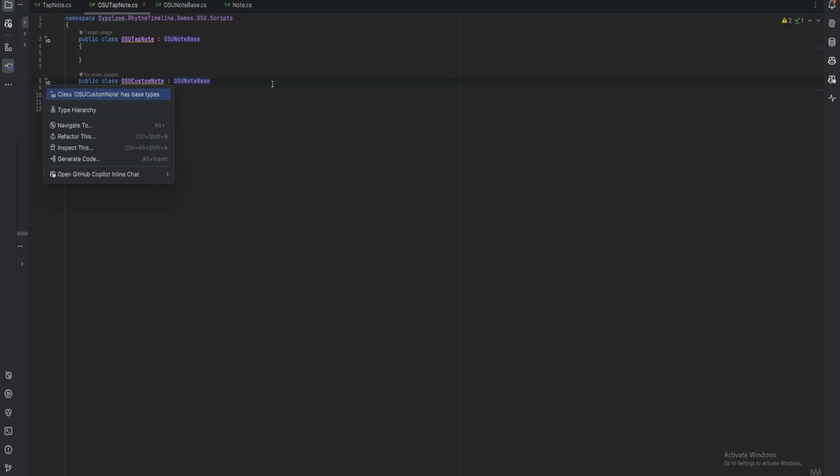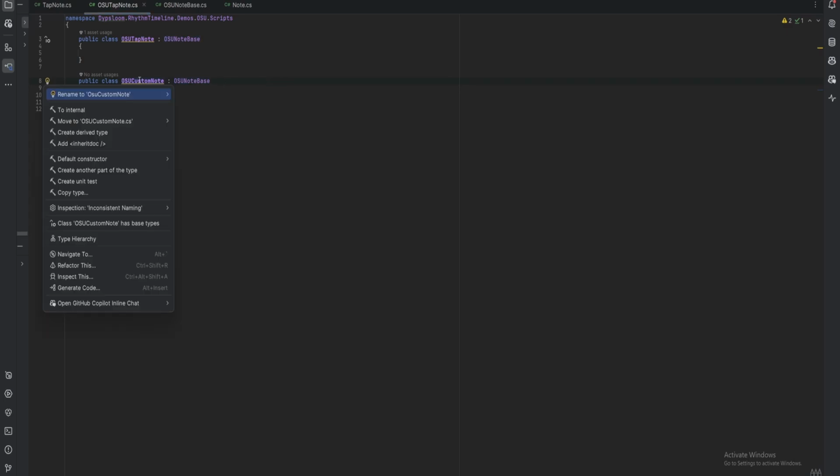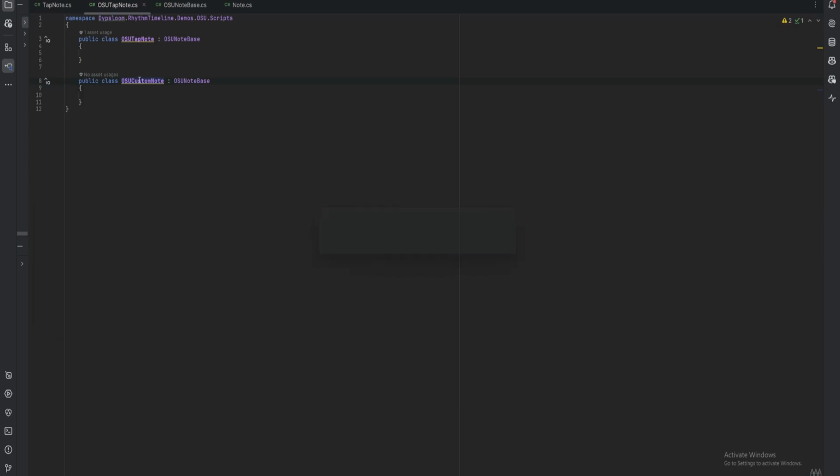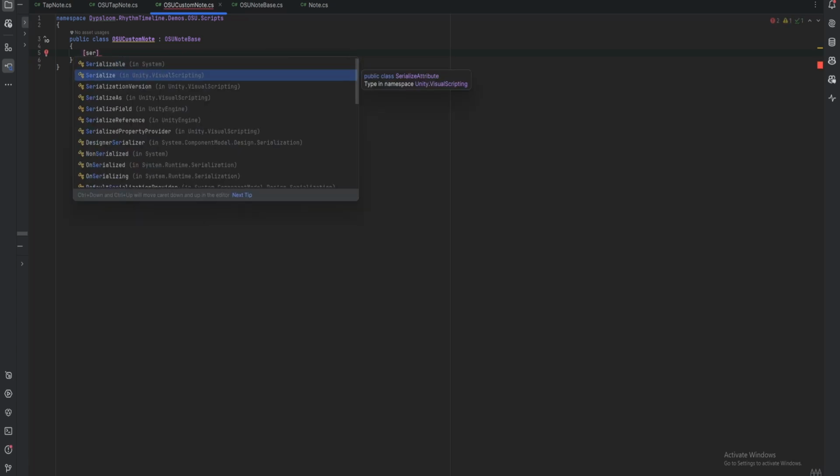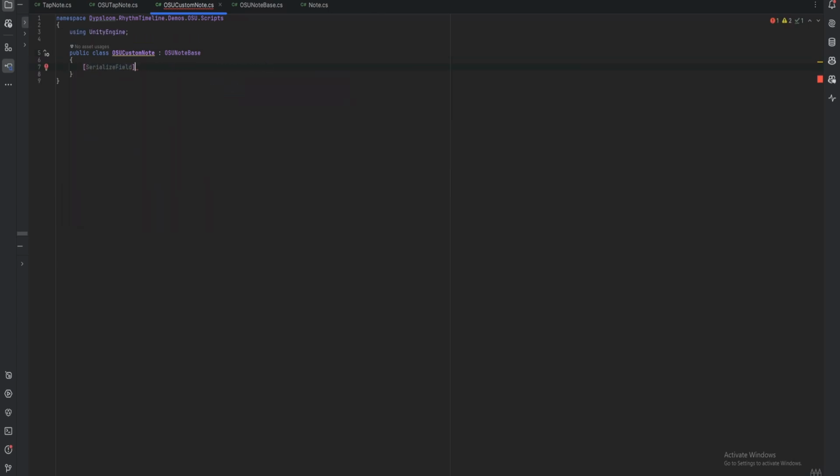So let me just move this to its own script over there. And what we said before is we wanted to have 4 components or 4 images that just move until they reach the point. What I'm going to do is serialize field, and I'm going to have transform. I'm going to have 4 game objects that are going to move.